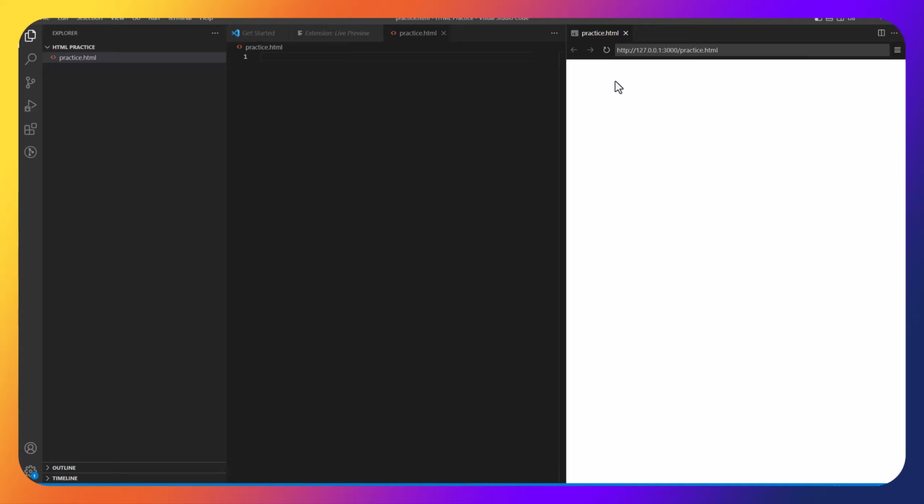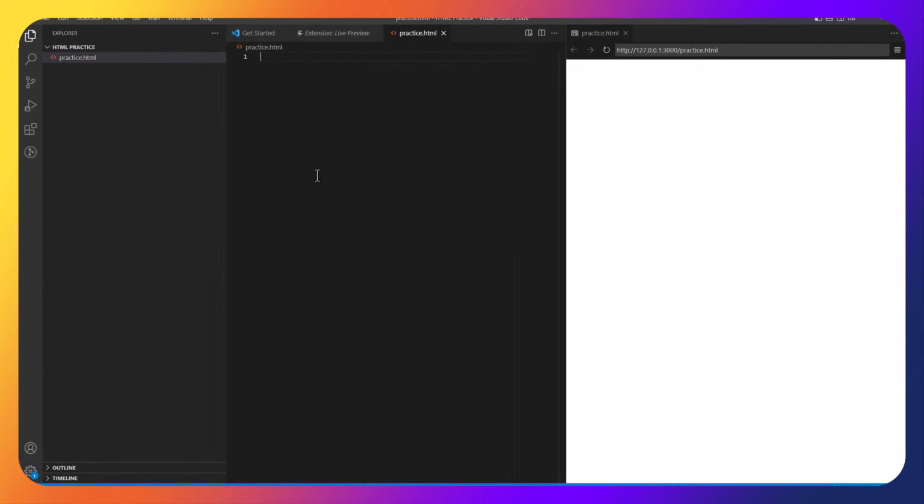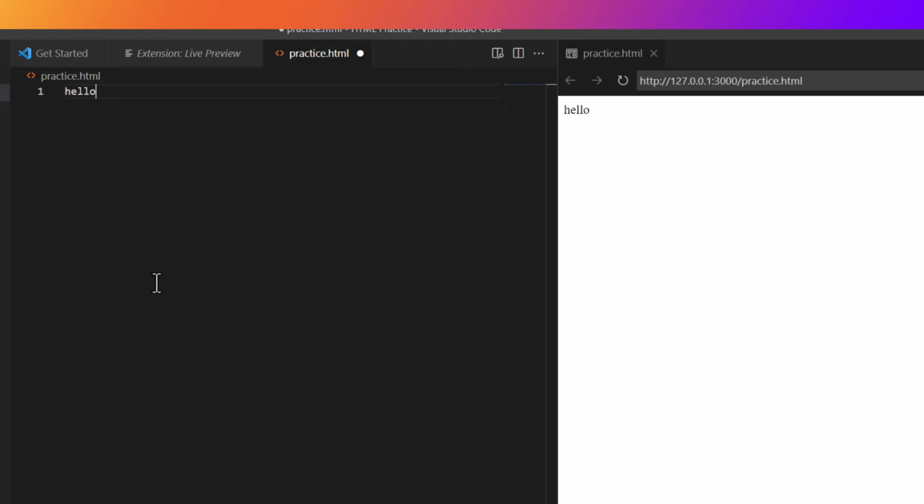If you don't know about it, 127.0.0.1 is an IP address, which actually means your own machine or your local machine. And this local web server started on port 3000. And it is showing you practice.html in the browser. It's blank because your file is blank. So I can quickly type something like hello, and it's going to appear here. But that hello does not make it a valid HTML document.